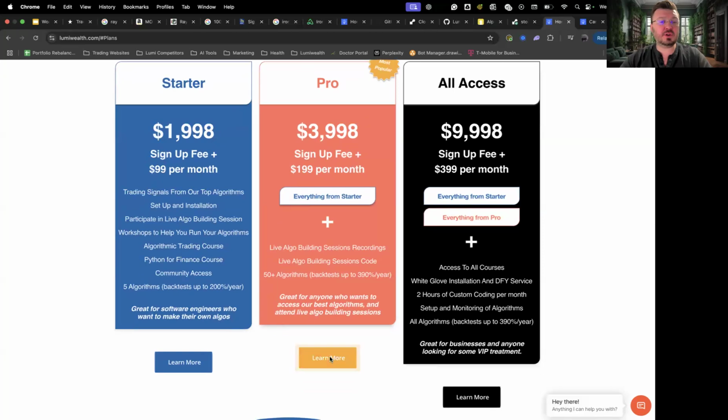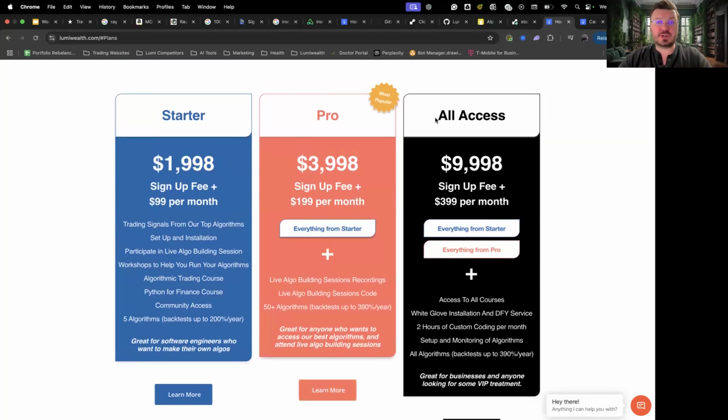Again, to purchase that, click on learn more, and then you can learn more about it there. And then there's an add to cart button. Right. And then there's our all access plan, which is 9,998, so almost $10,000 as a sign up fee, and then $400 a month after that.